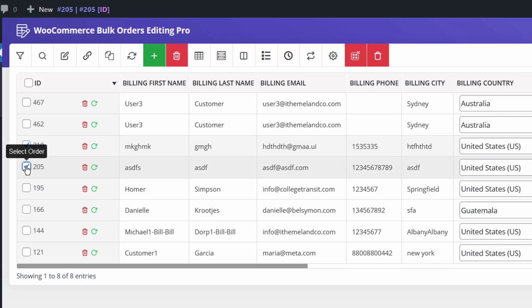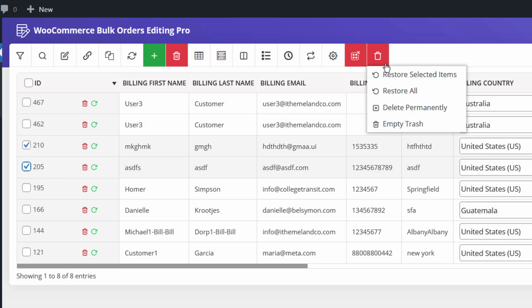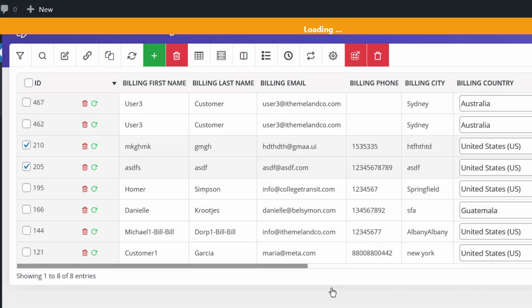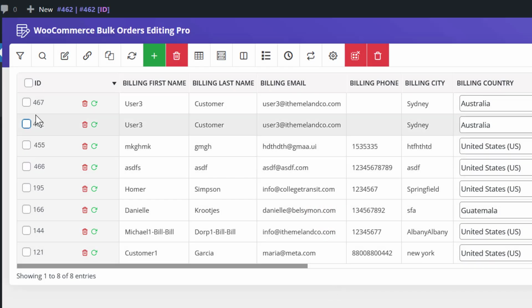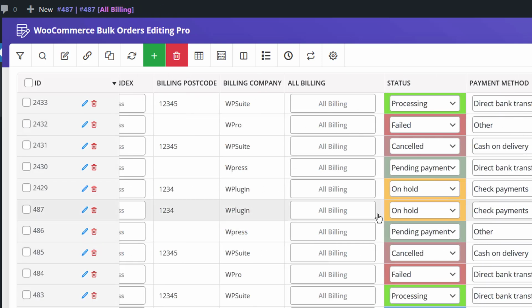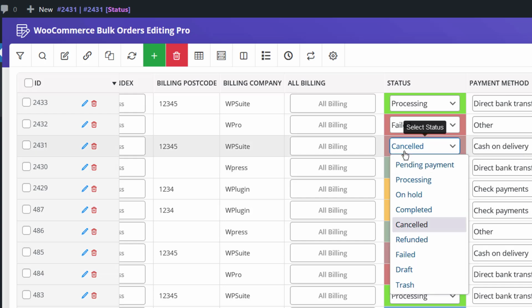And then, as you can see, the restore options will be available when you hover on the recycle icon on the top of the table. Now, by clicking on Restore, your orders will be restored and they won't be in the trash anymore. You can change the order status too by clicking on the status field and then change their status if you need.